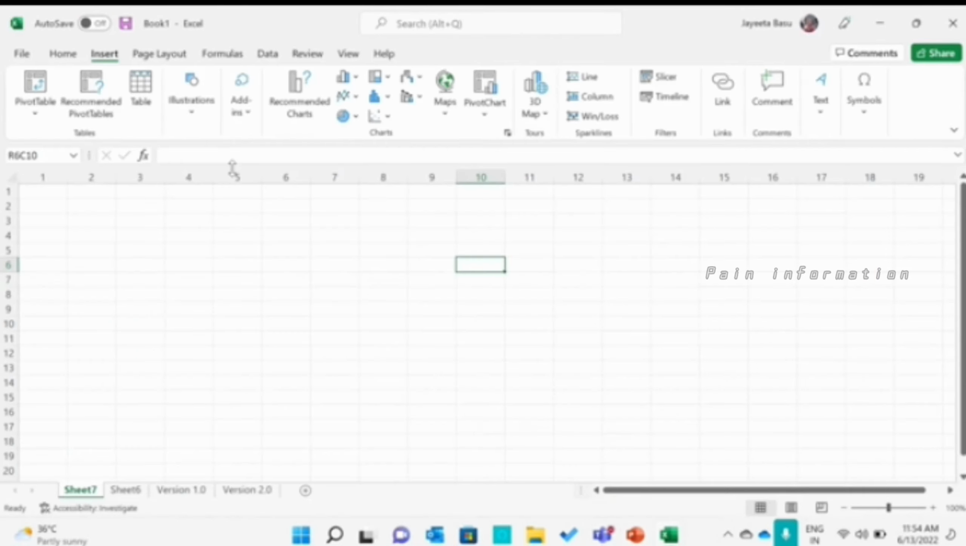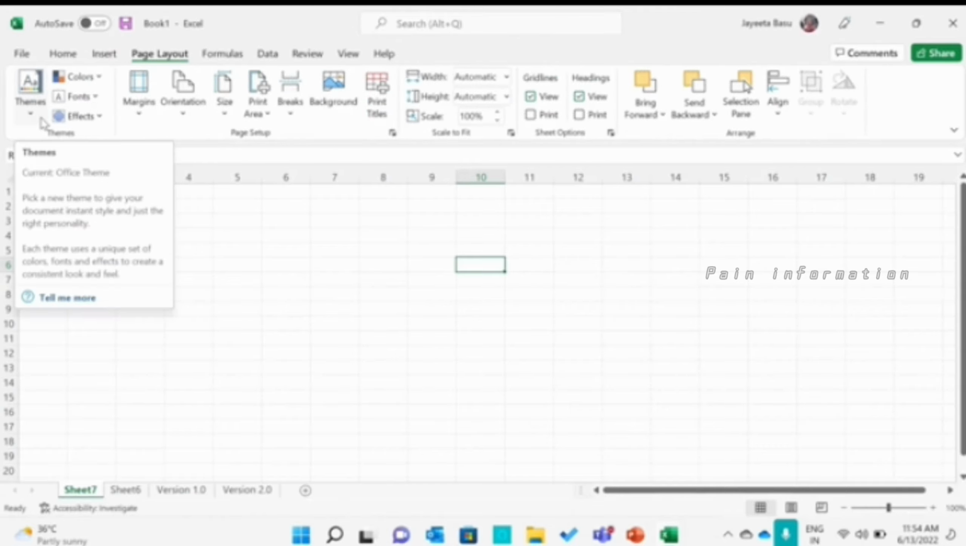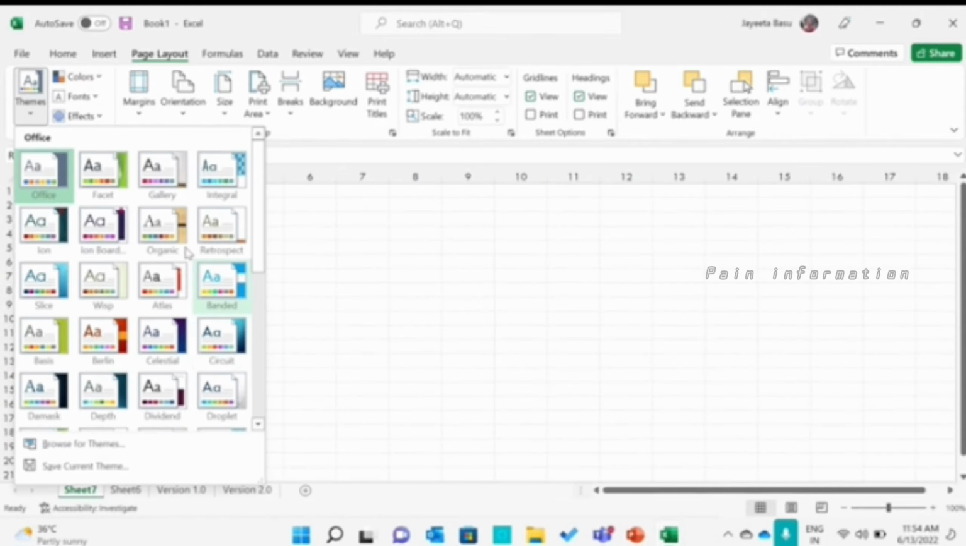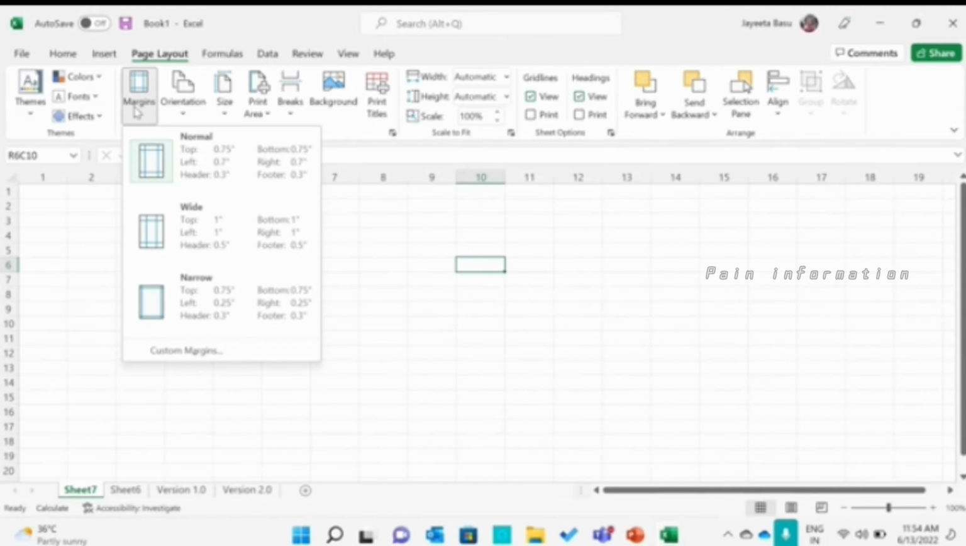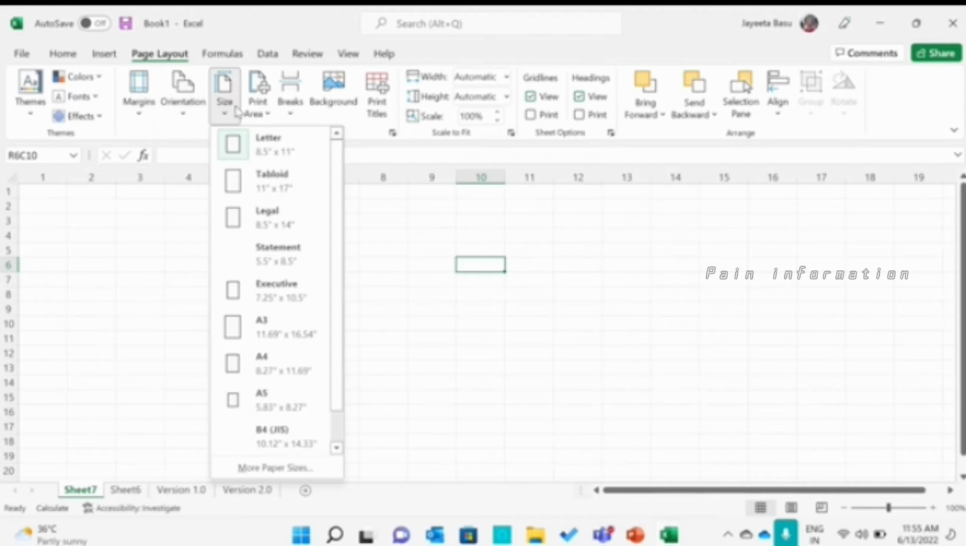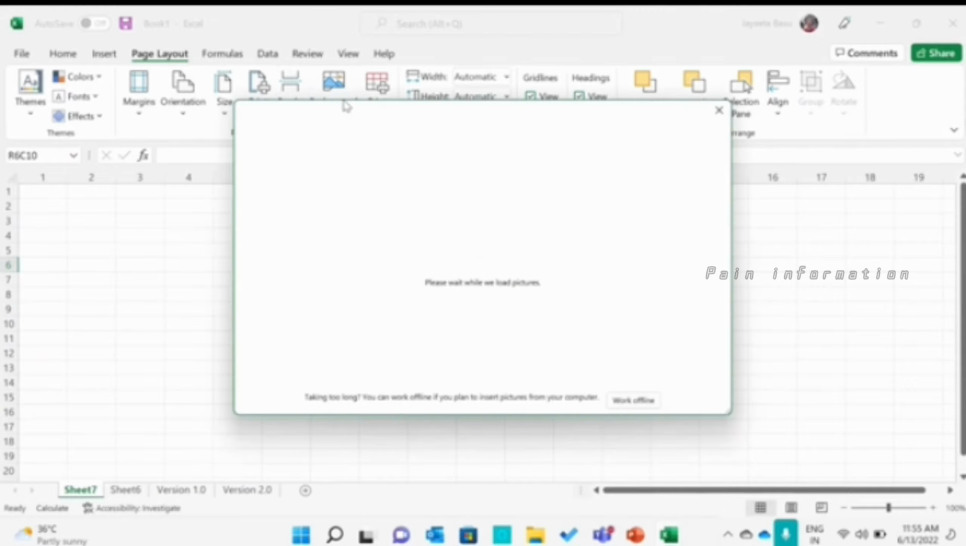So I'll go back and we go to Page Layout. And you see it starts with themes. So you have different themes that are there, which you can use. Then you have margins. So you can always customize your margins. Orientation, depending on the requirement, portrait or landscape. Size, print area. So you can set the print area. Breaks. Yeah, you can insert page breaks here.